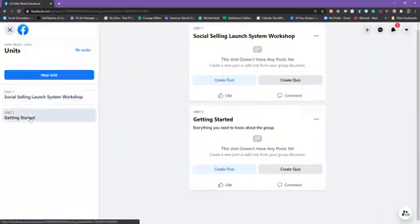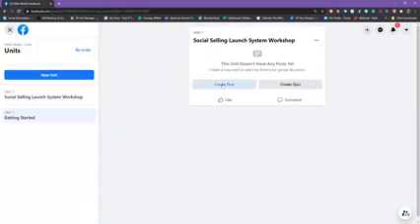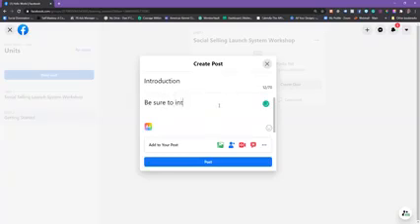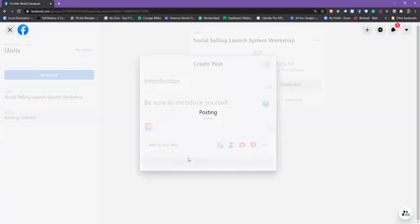But then for this, like say getting started, we would come over here and create a post. You can even create quizzes now. How cool is that? I haven't used this feature yet. I'm going to have to do that and see how that works. But create post. And then this would be sure to introduce your introduction. Okay. And then be sure to introduce yourself. Okay.